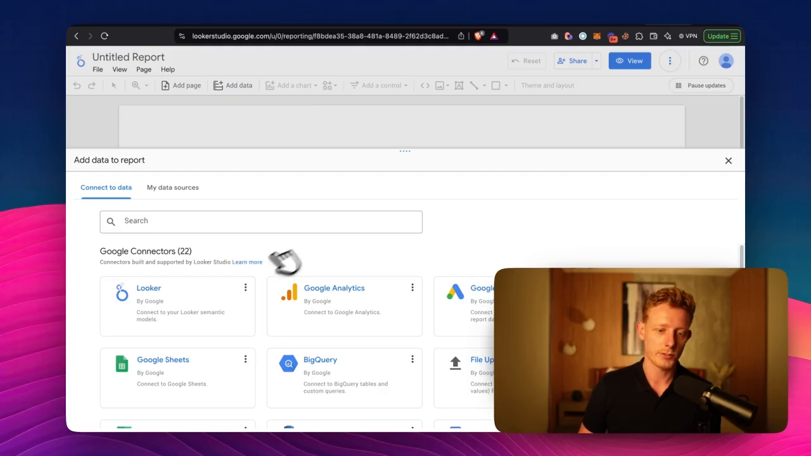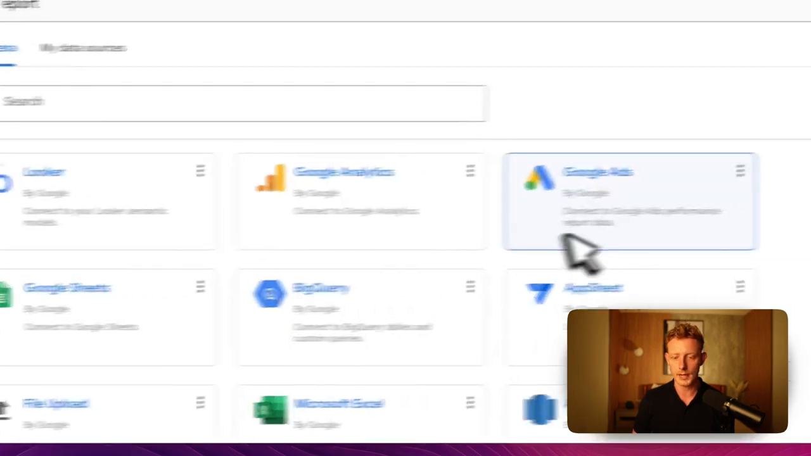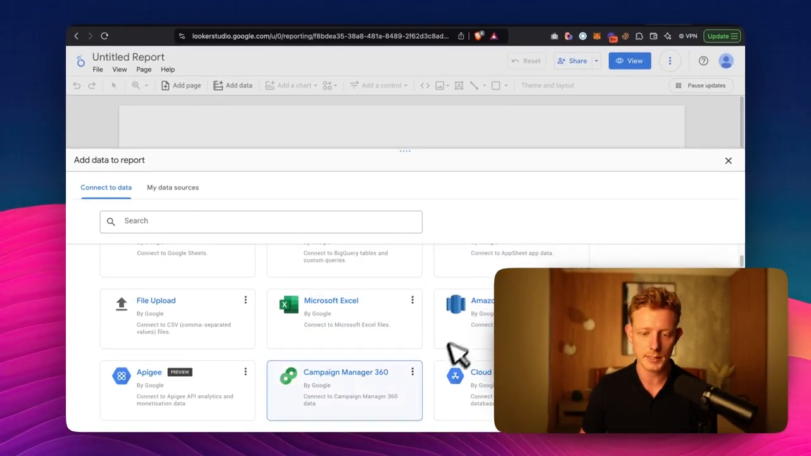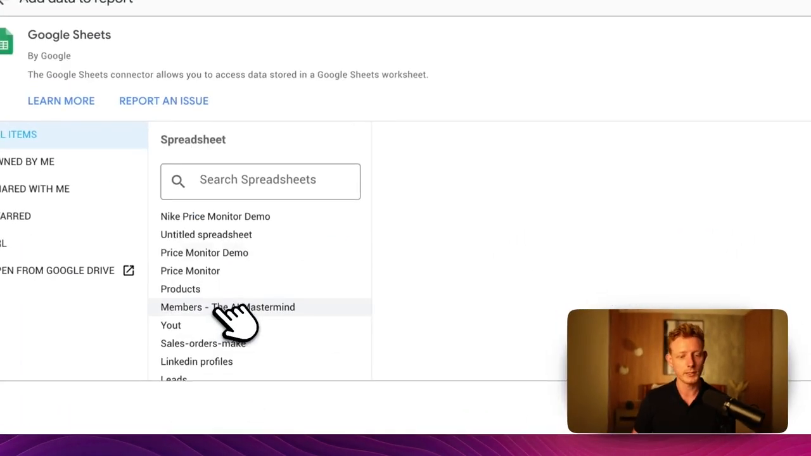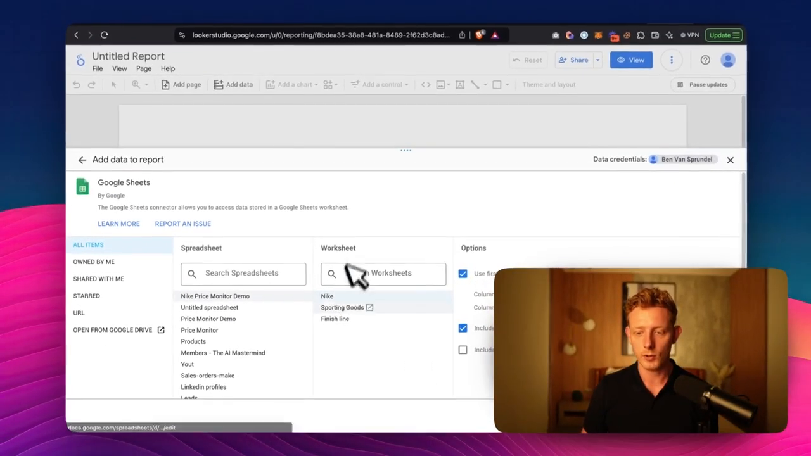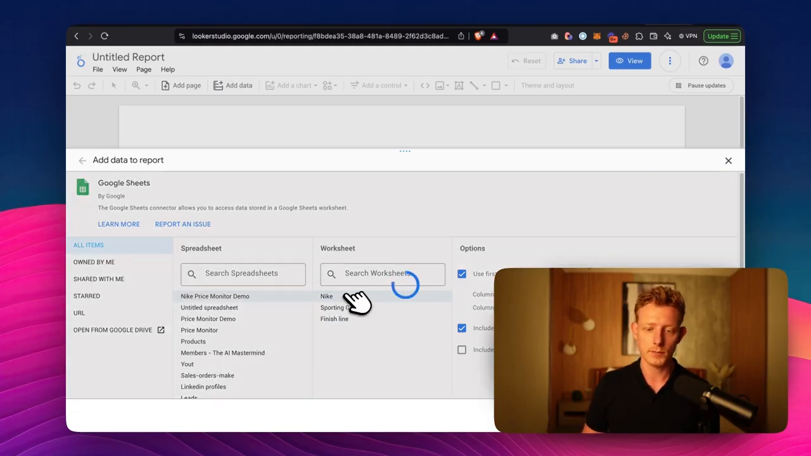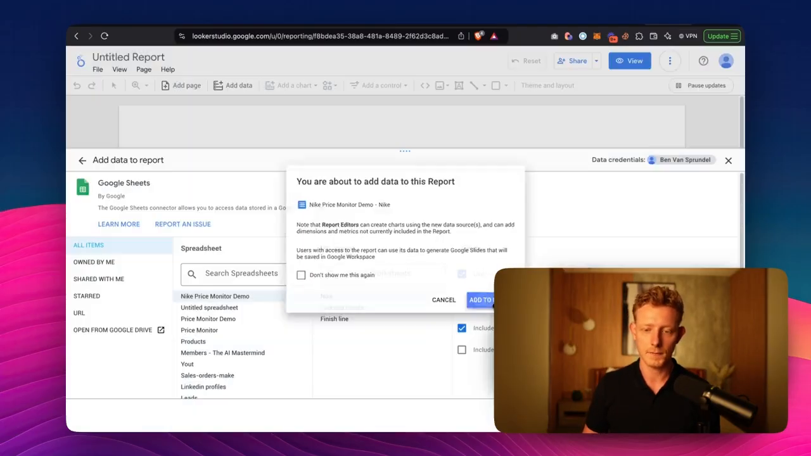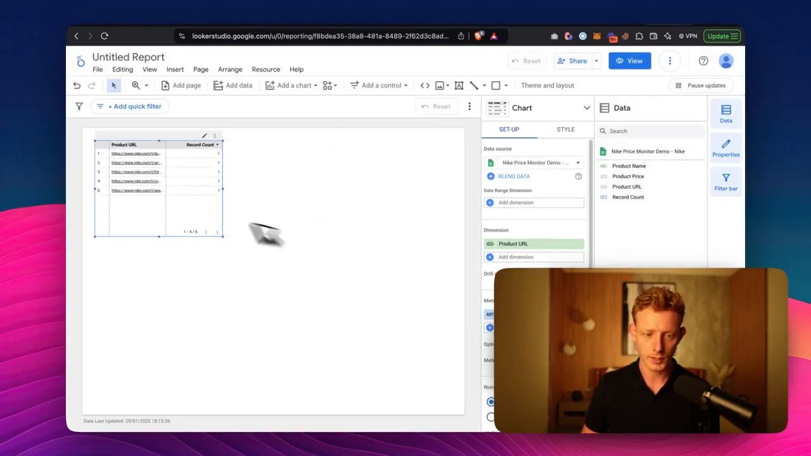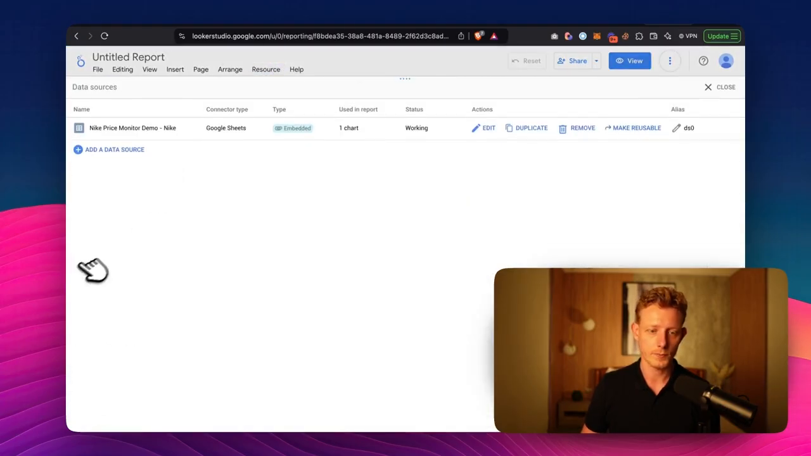So the way Looker Studio works is we can connect it with data sources. Now, in this case, we use Google Sheets as a data source, but we have many other options, Google Ads, etc. So what you do here in Google Sheets is you select the sheets. Now, you would have to select each of the separate sheets separately and add it separately. So I'll add Nike, then I'll add the other ones too.